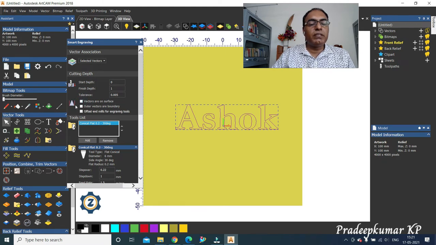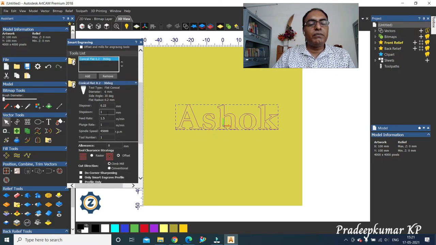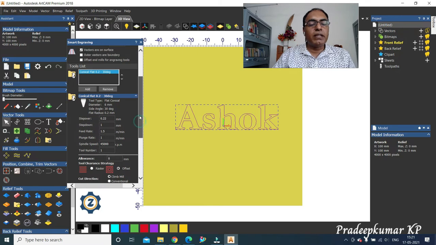See, if we leave it, now you can see that the tool will be working inside the boundary line. If you put it the other way, then the tool will leave the line, it will never touch the line. So extra material will be left out here. You can see that some extra material will remain, according to the taper of the tool. So that kind of small adjustment you can do with the smart engraving. Otherwise it works in the same way as the area clearance tool.